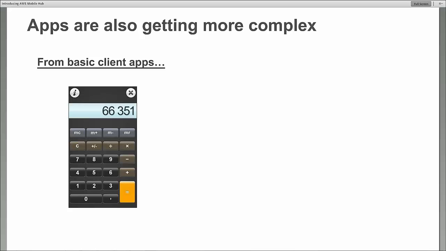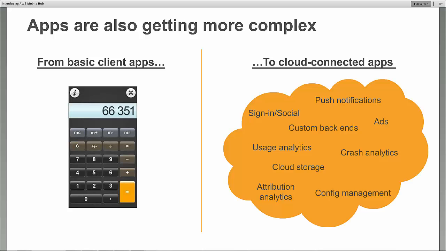One of the important things we did is we actually began with push notifications as our very first mobile service, SNS mobile push. Then we started adding other mobile services as well, addressing the very specific features that cloud-connected apps use here. As you can see, sign-in, social sign-up, custom backends, cloud storage, analytics, configuration management, and so forth.